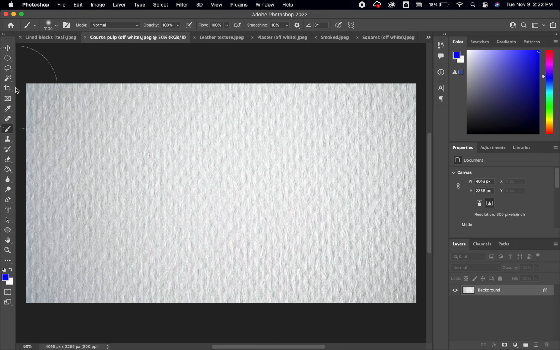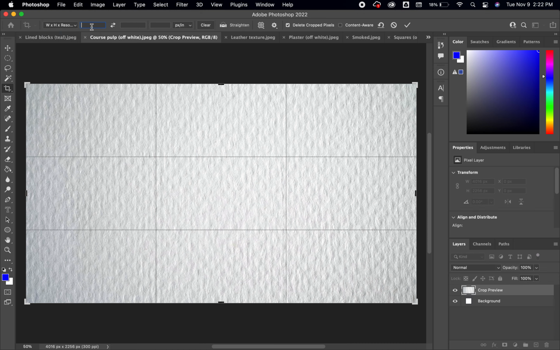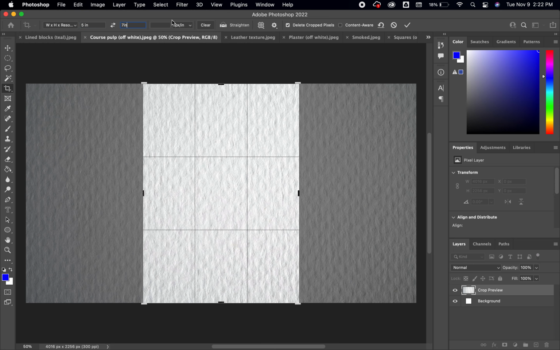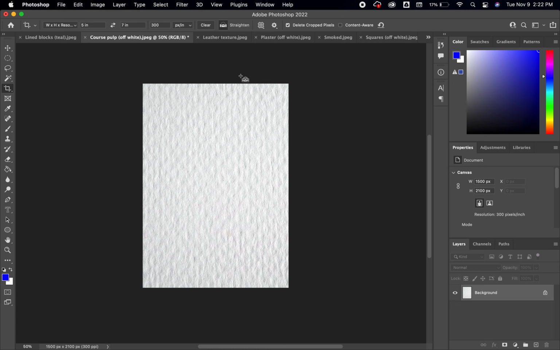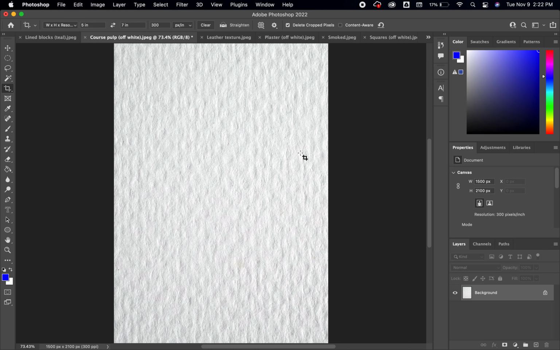So if I wanted to crop this and make, let's go to width, height, resolution, I want a 5 by 7 inch, 300 pixels per inch paper. Just going to click enter. Command 0 to fit to screen. Let's say I wanted the corners to be dark. I just cropped this, so if there were dark corners, now there are none. How would I make dark corners?